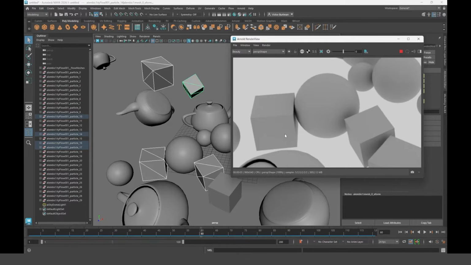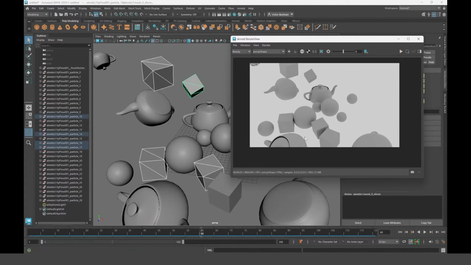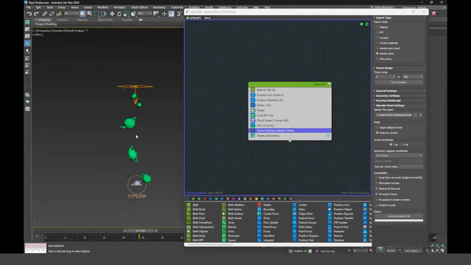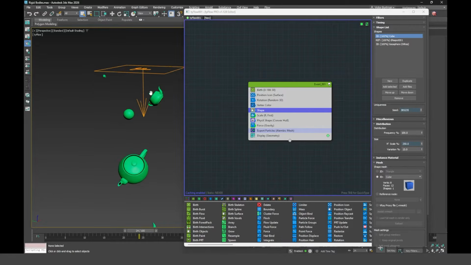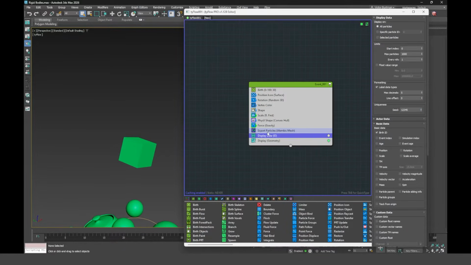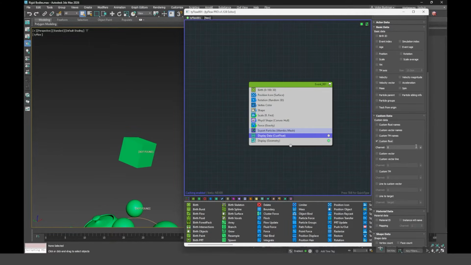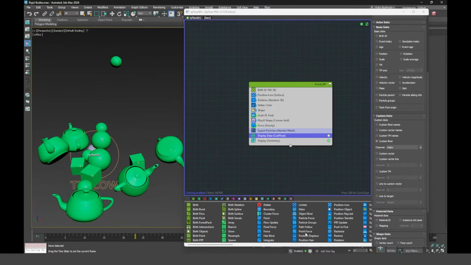This works fine if you only have a few objects, but a better approach is to fix the issue before exporting. Let's go back to 3ds Max and open the TyFlow setup. Since we only want to fix the cubes, we need to identify their index in the shape operator. To do that, save the shape index as a custom float and visualize it using the display data operator. In our case, the cubes have an index of 0.